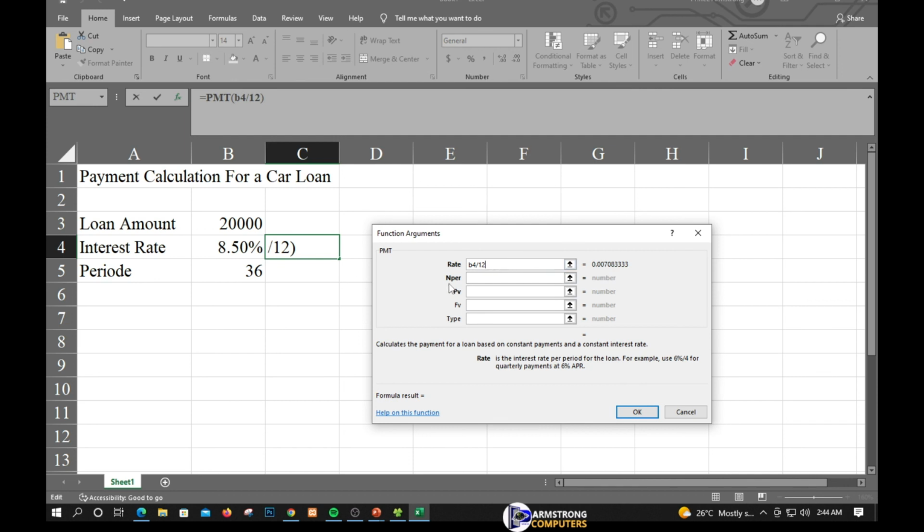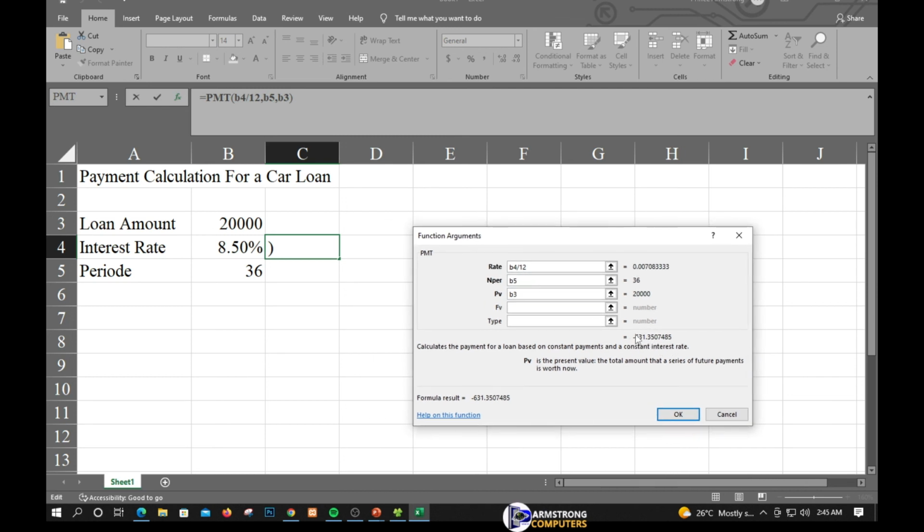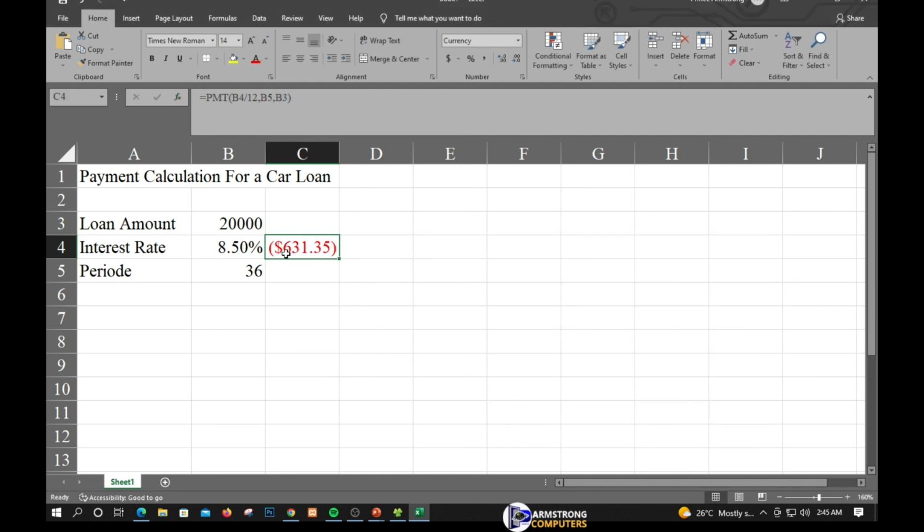Okay, and the NPER talks about the period. So the period is in cell B5. So B5, and then the present value for the calculation is in cell B3. So B3. So after that, our result is going to display here as you can see, which is 631.507. When I click on OK, it's going to display here for me nicely. So this is my result, and this is the amount I'm going to pay every month.